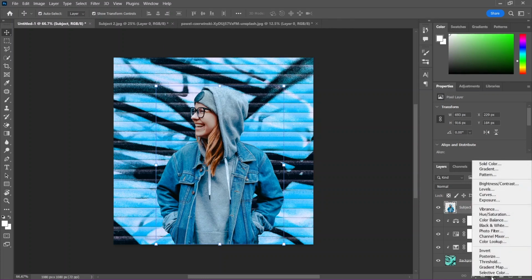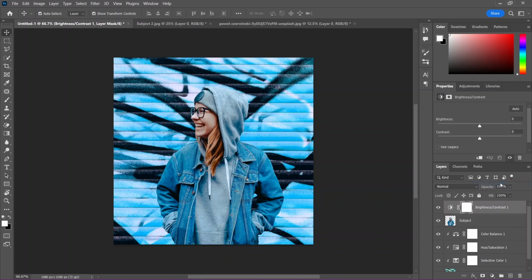So I'm going to go to Adjustment Layers and select Brightness/Contrast. You'll notice now if I adjust my brightness, it's adjusting the brightness of the entire image, which is not what I want. To fix this, we're going to link the brightness and contrast layer to the subject. Just as we did with the background, I'm going to go ahead and press this. And you'll notice now when I adjust the brightness, it's only on the subject.